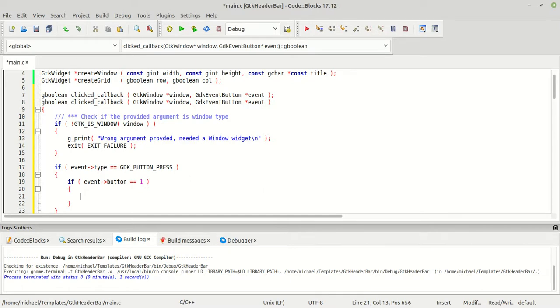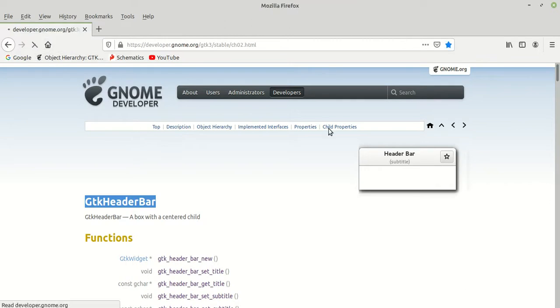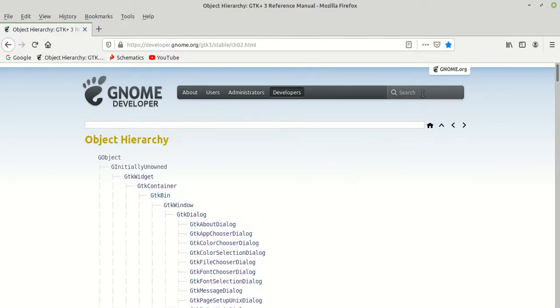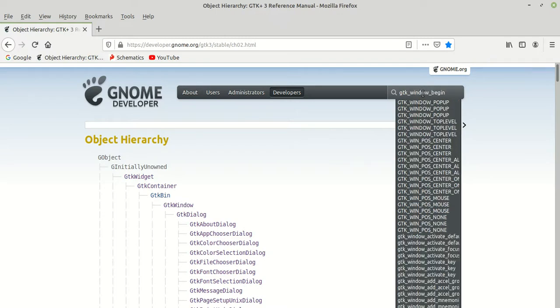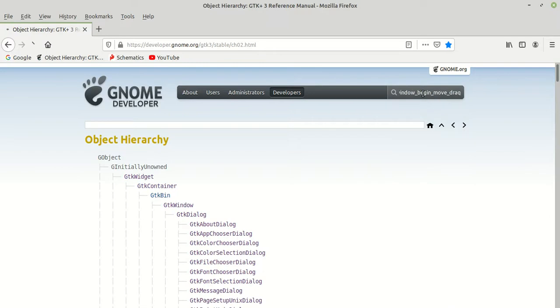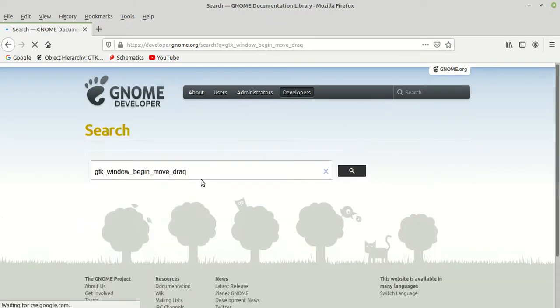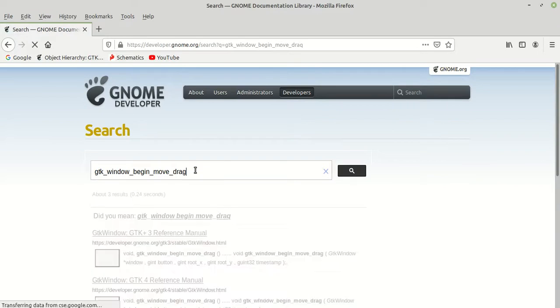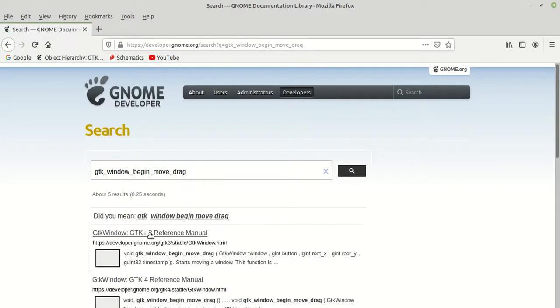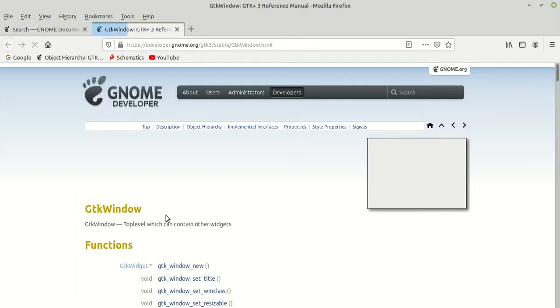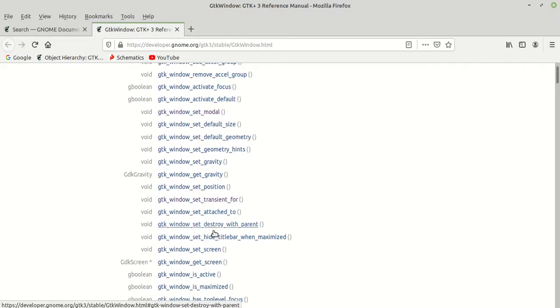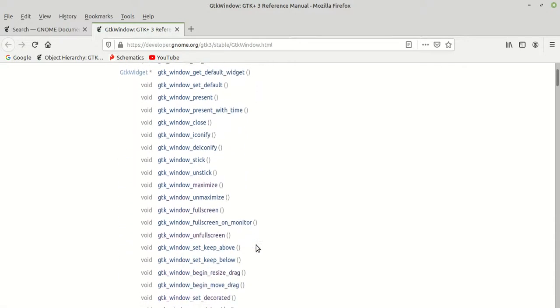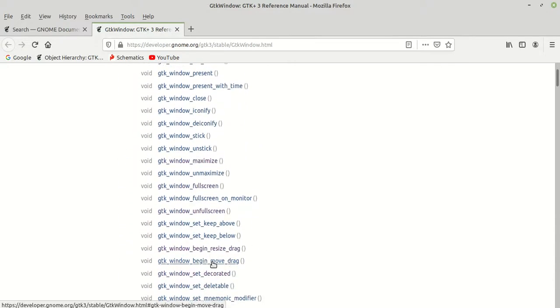For this there is a function, let me search it for you. Maybe you know about it, maybe you don't. So gtk_window_begin_move_drag, something. It's a funny name. Okay, we need to find it somewhere right here. Window begin, where are you? I'm going to find begin resize now. Begin move drag, right here.